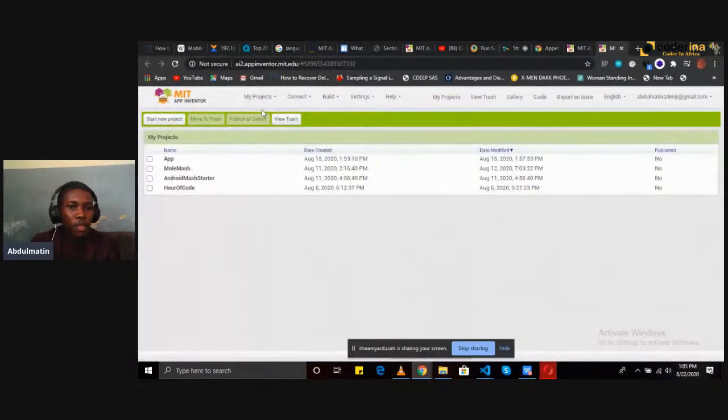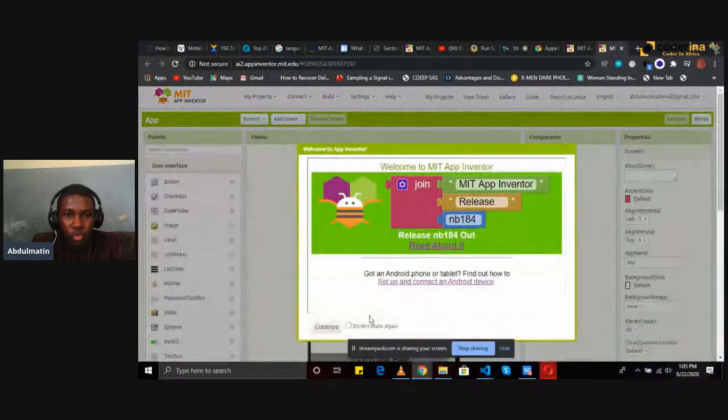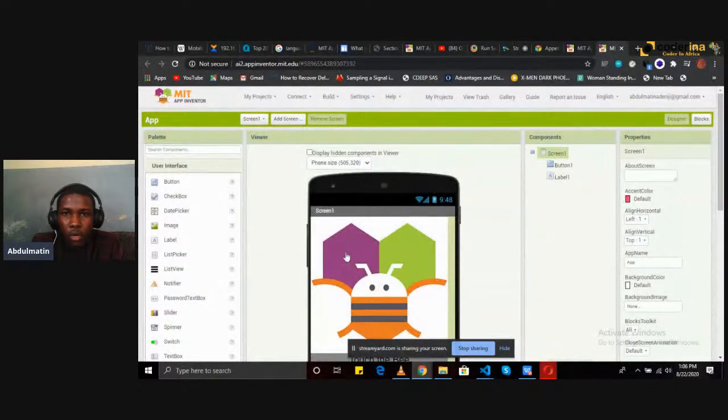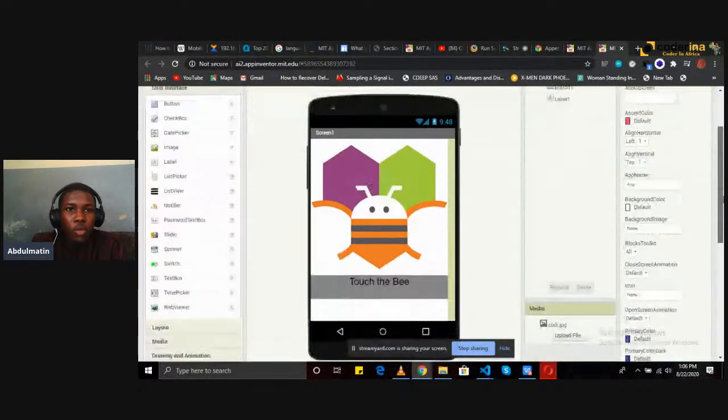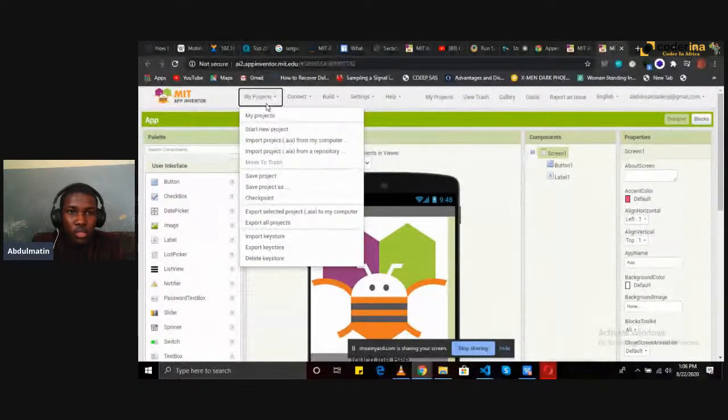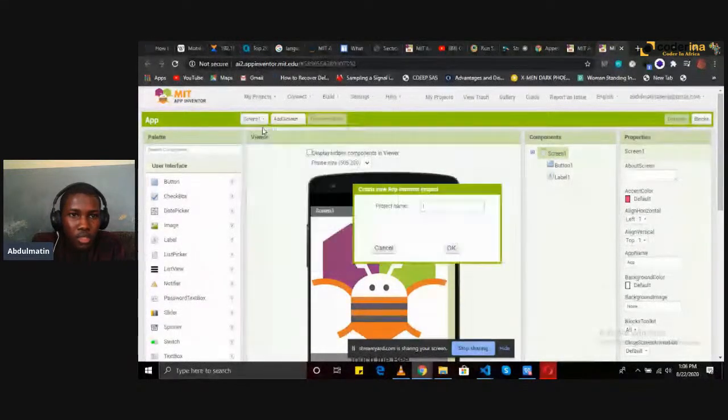These are all the apps I've created through MIT App Inventor. As you can see, I have opened one of our projects. This is the project we're going to be creating. You're not going to get any project, so what you need to do, if you're following me, is click on start new project.